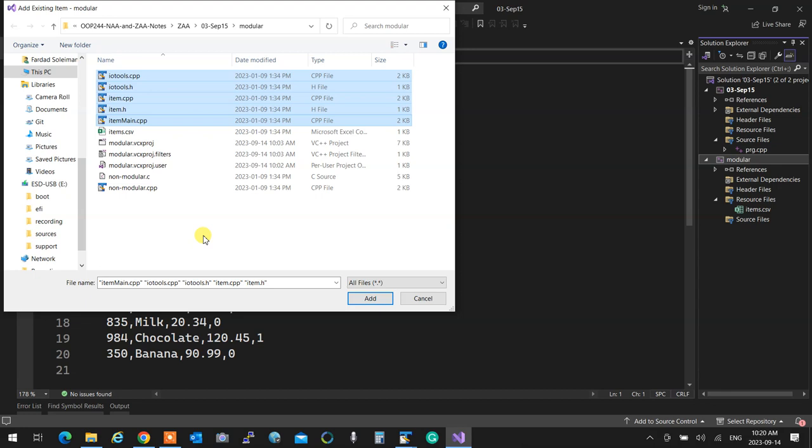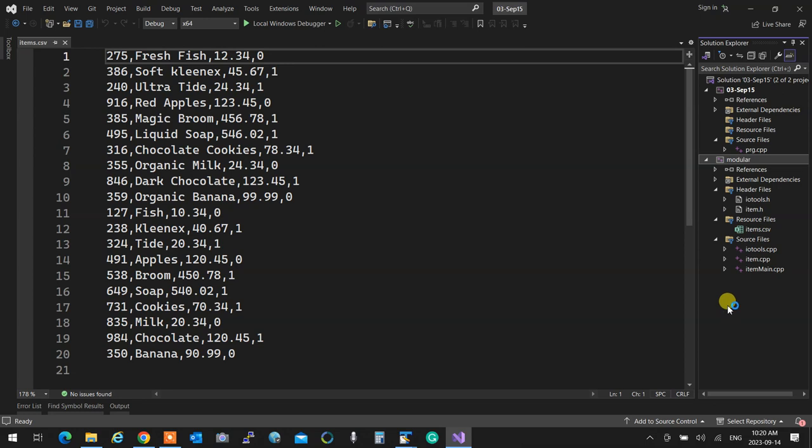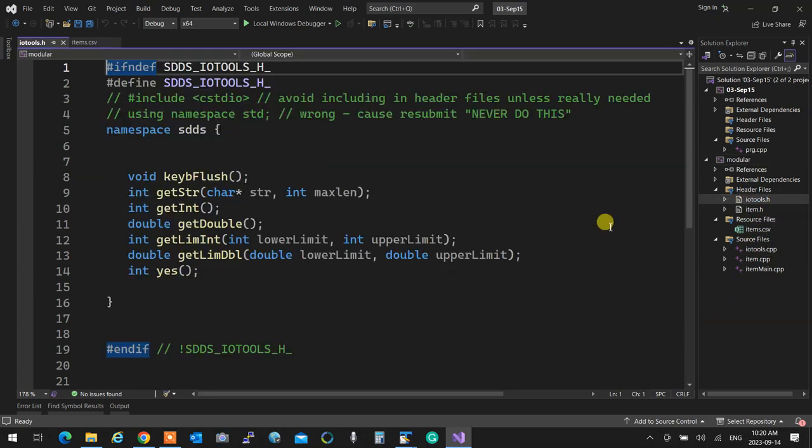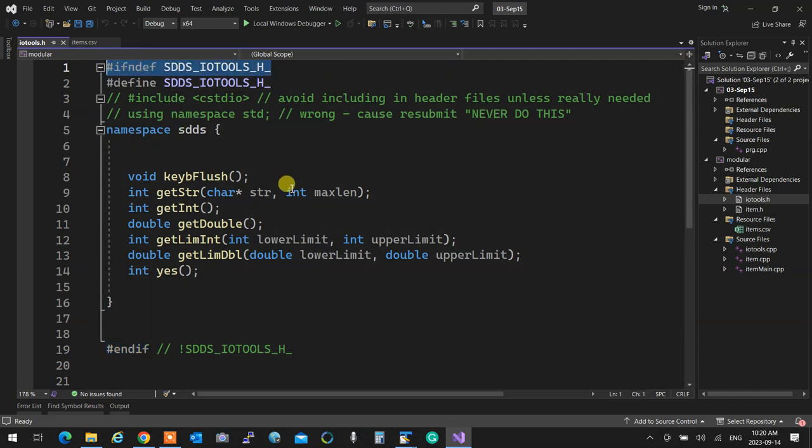Now, if I add these things here, you will see how I dealt with it. If you look at, for example, iotools.h, you will see that I first put compilation safeguards. Did we talk about compilation safeguards? No, we'll talk about it right now then. How do we do compilation safeguards? They are done using what we call preprocessor directives.